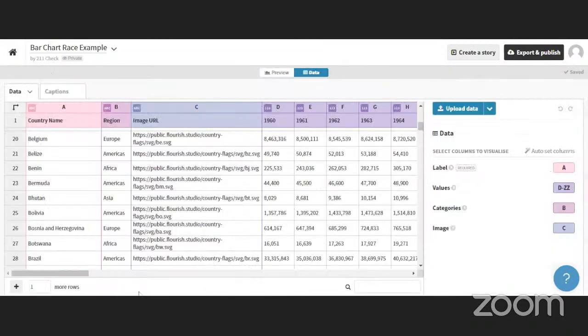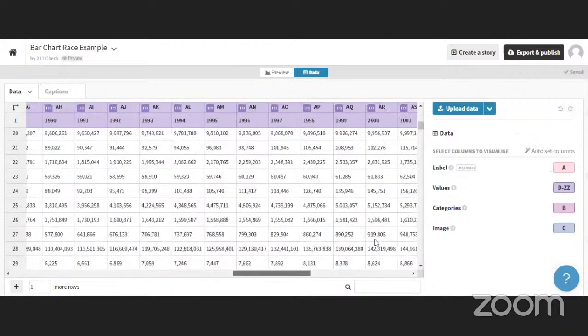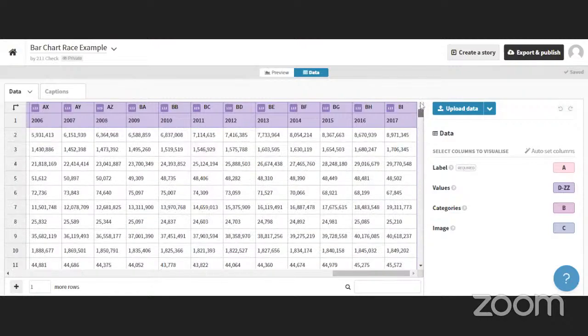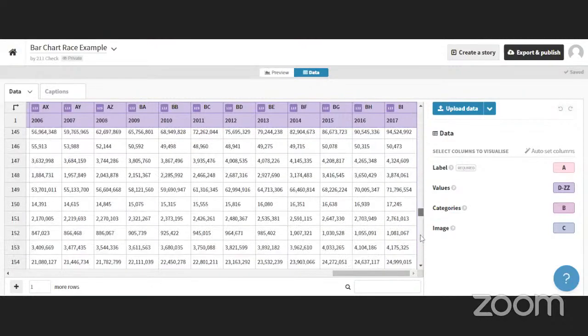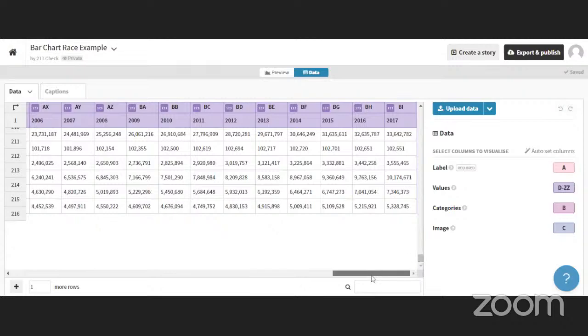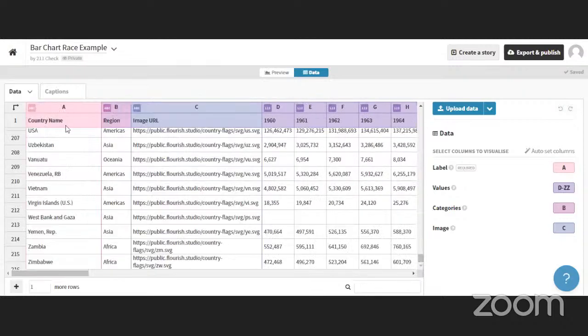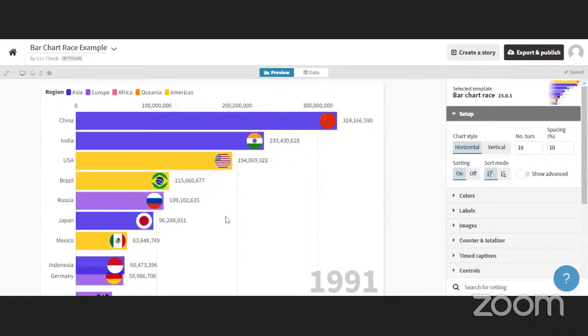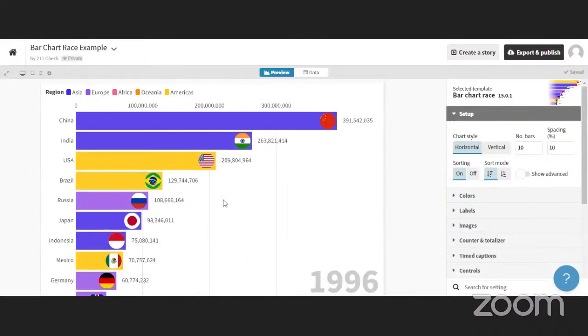You put the data that you want, and then the changes that happen over time, and then you do the relevant settings. You see here the country name, the region, but here the data is basically a representation of the labels, which are the countries, and stuff like that. So you can preview the data here, and I don't know why it's not fully showing.